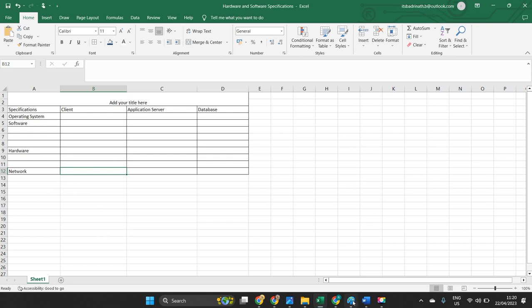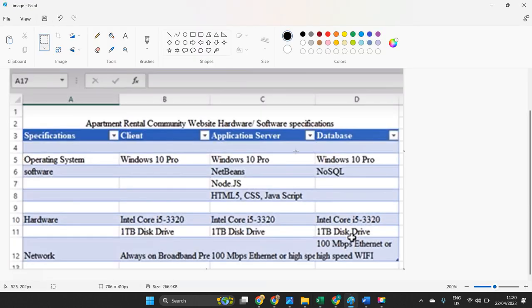So let me show you the example. Here, if you check this example, you can clearly see specification, operating system, software, hardware and network. These are the four elements that we are writing. Here, the operating system is Windows 10. So the main question we get here is how we can write the operating system separately.